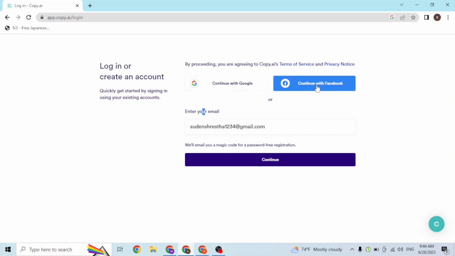And with that being said guys, over here, after you have entered your email address, it says here we'll email you a magic code for a password free registration. Click on continue, and a code will be sent to you on this email. On the next step, you'll be required to enter that code. After you enter that code, you'll be signed into your Copy AI account online on your computer. And there, this is how you log into your Copy AI account on your computer.